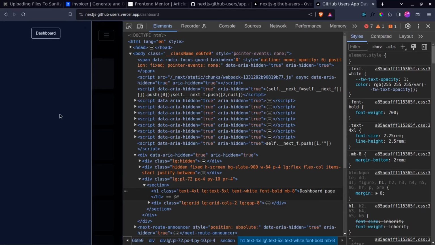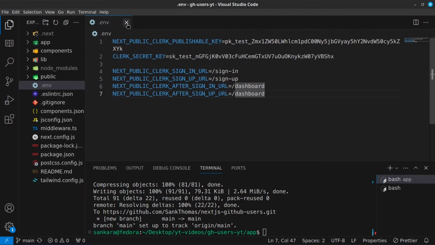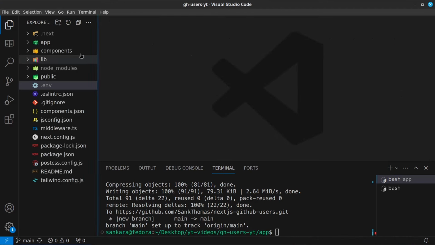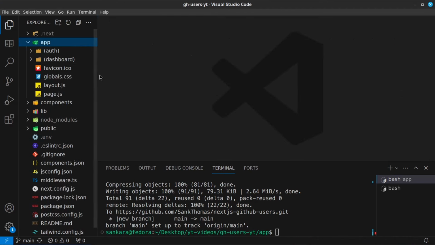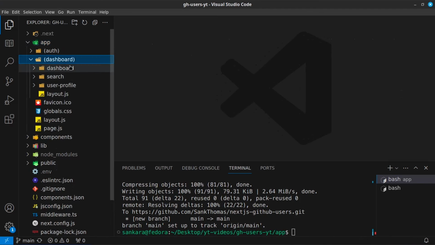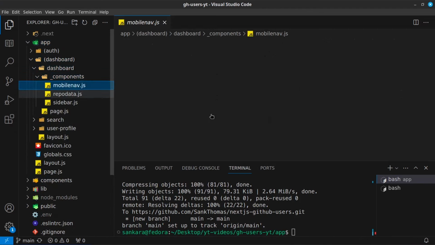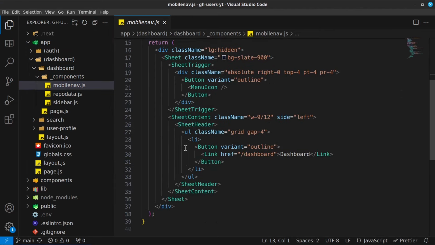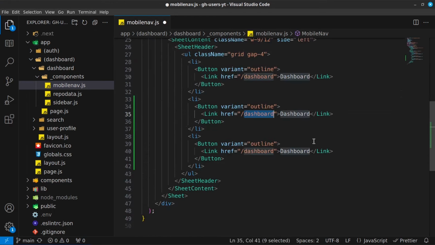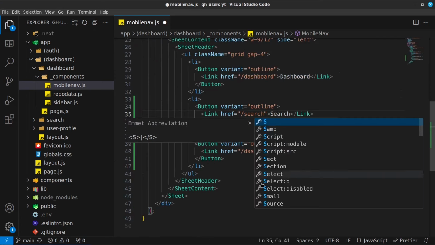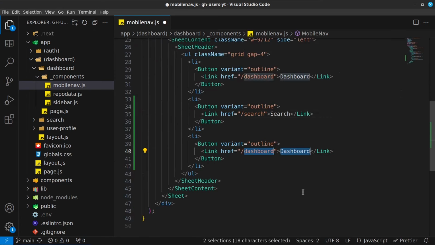And you know what? I forgot to add the other links. Oh my goodness. So let's just do that very quickly. Dashboard, components, mobile nav. So we have the dashboard, copy, paste. This should now go into search. The text should say search. This should say, what is it? User profile, user dash profile. This should now say user profile.